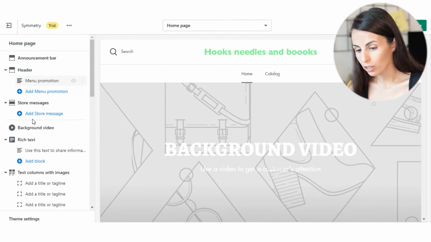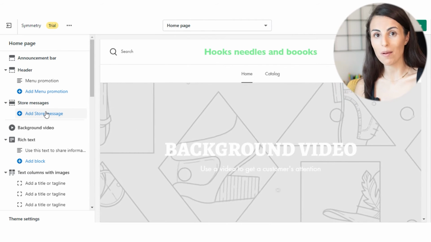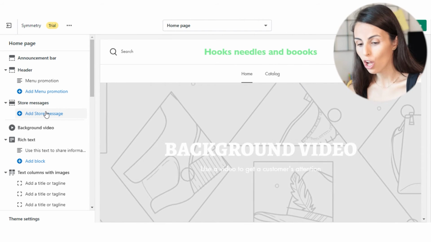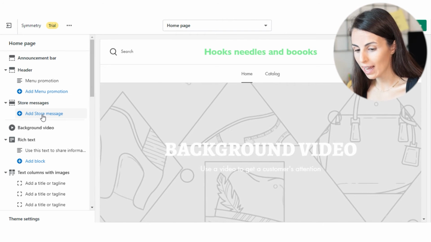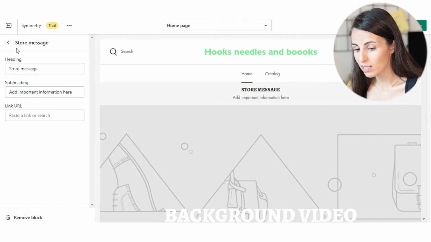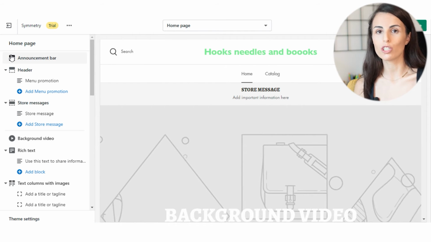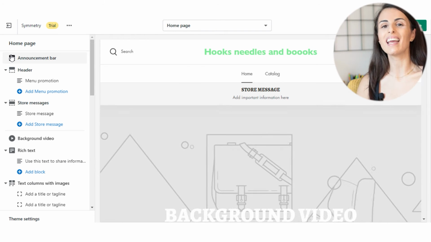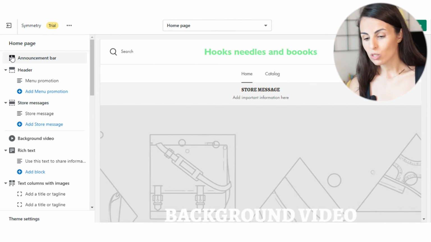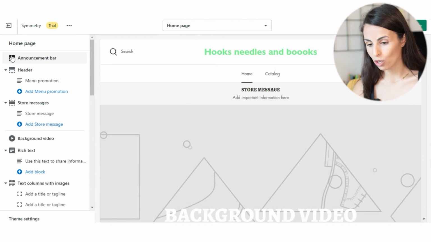So after the header, you can add store messages. Let's say, for example, you have something special happening. You can add a message. You go in here, you click on add store message, and you add your first message. So this is very good if you are, for example, doing some kind of special promotions for Christmas or Black Friday or anything like that. So this is for the header, the announcement bar, and the store messages.